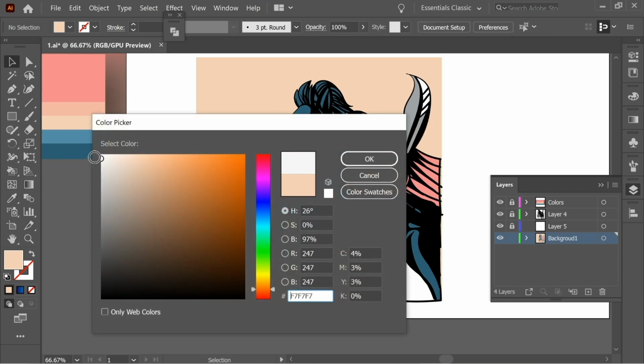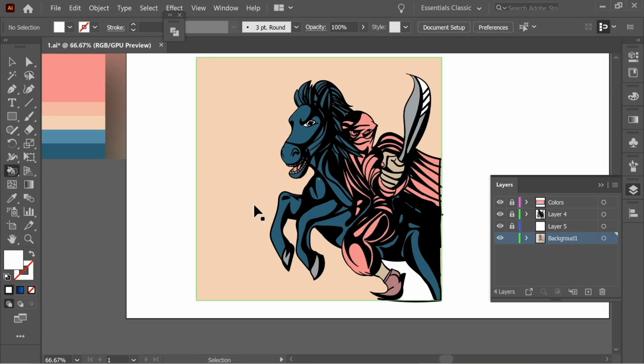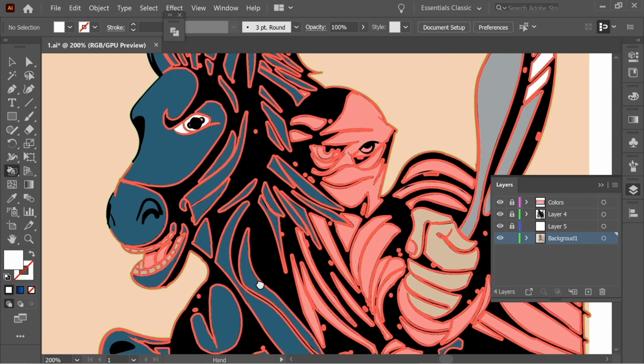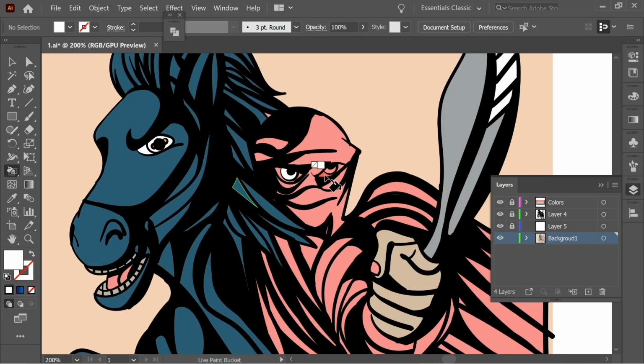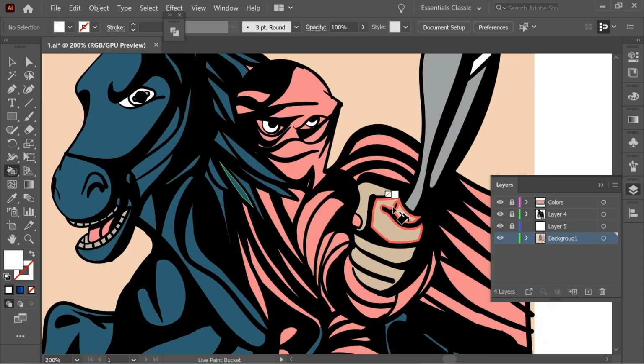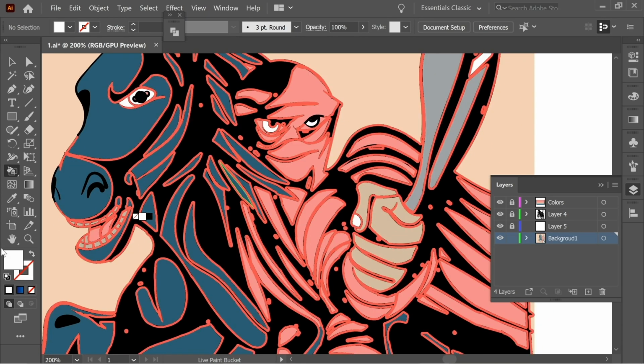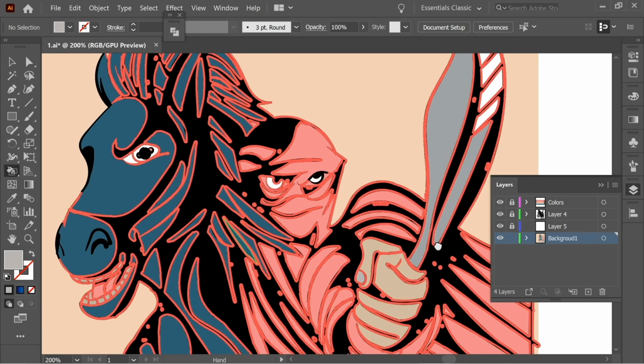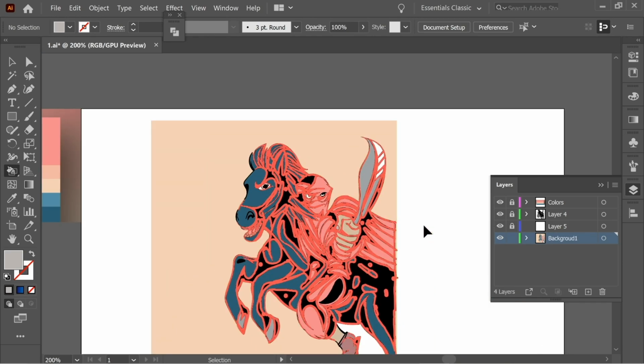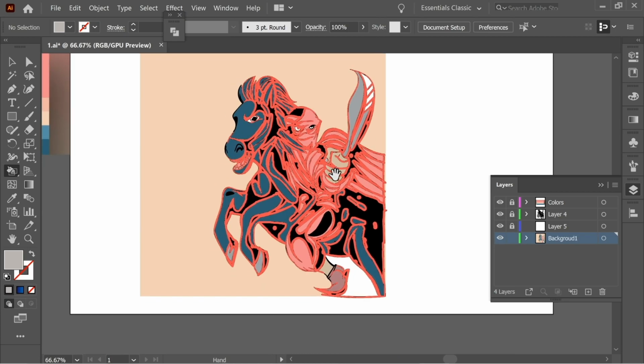And then get a white color, zoom in and color the eyes here and the nails. Maybe a little bit darker for the nails. This looks fine.